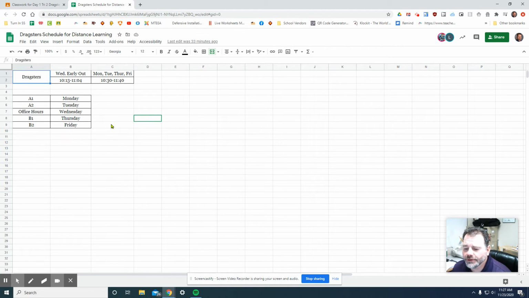Other office hours are going to be from 2:20 to 3:15 at the end of the day on Mondays, Tuesdays, Thursdays, and Fridays. So you'll have office hours there where you can ask questions, schedule time, get extra help, and things like that. So that's how the schedule breaks down.